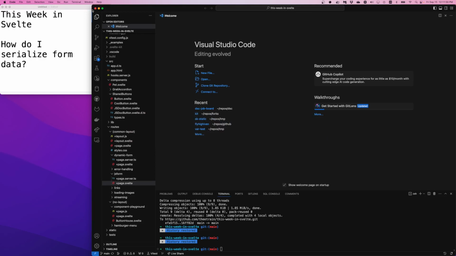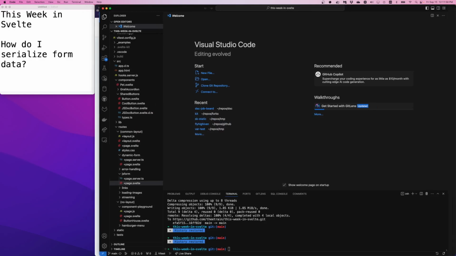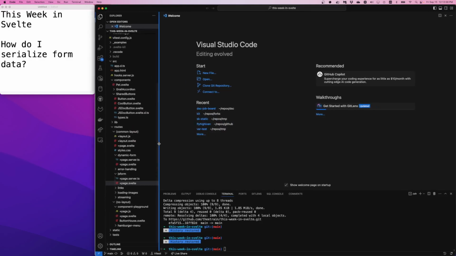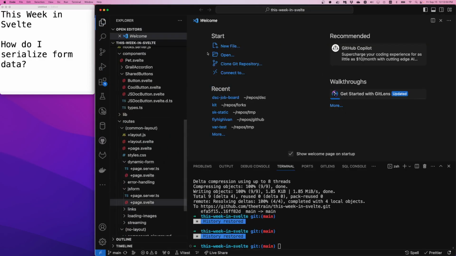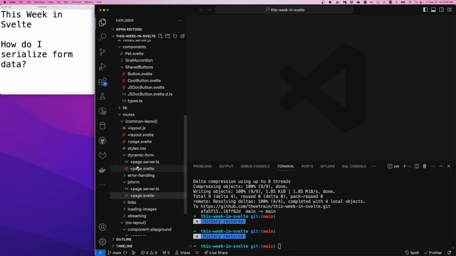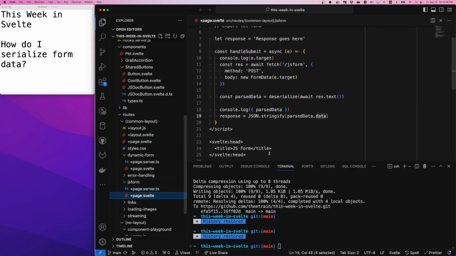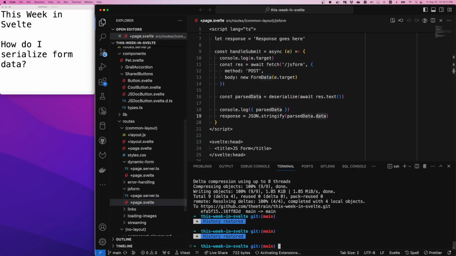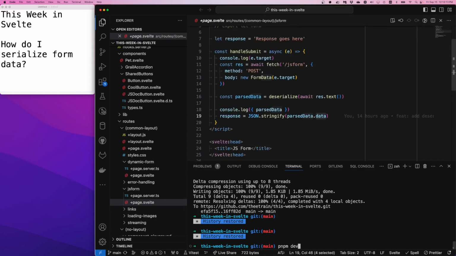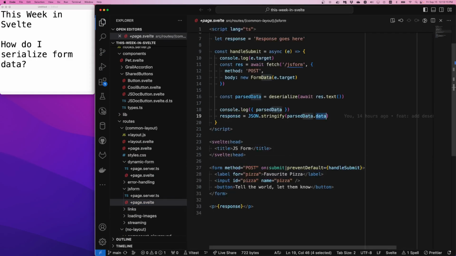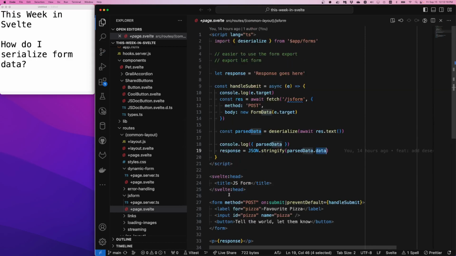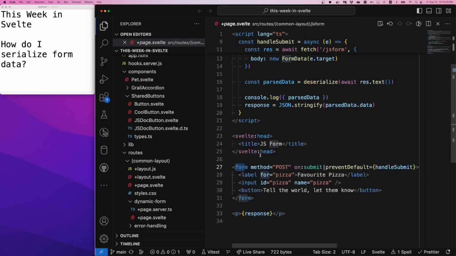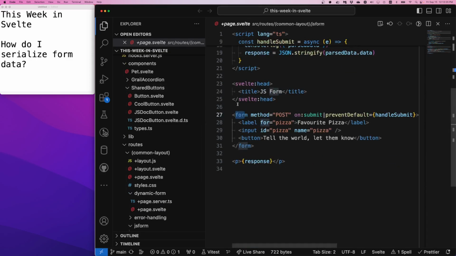So in my This Week in Svelte repository, I will share source code later. Let's take a look at what I mean. So there is an example with JS forms. So here I have a form. Let me start the server. And this is a very small page. Notice it has a form on line 27. I can never zoom in enough. I need to hold myself accountable to zooming in.